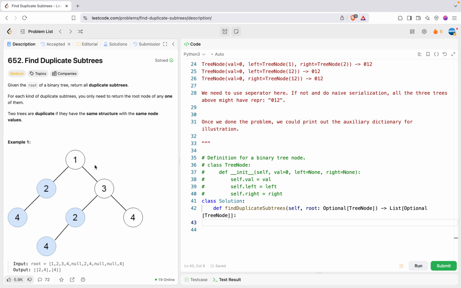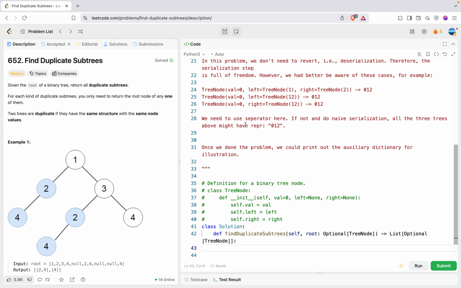So here, for this problem, the main point is that we need to distinguish the examples here. These three trees are actually structurally different, right? The first one has three nodes: one root node, a left subtree, and a right subtree. If you just put things together, you get 1, 0, 1, 2 as a string. For the second one, you have a left subtree with value 12. And the third one has a right subtree, with 0, 1, 2 as a string. So we want to distinguish this case. This is the one thing.